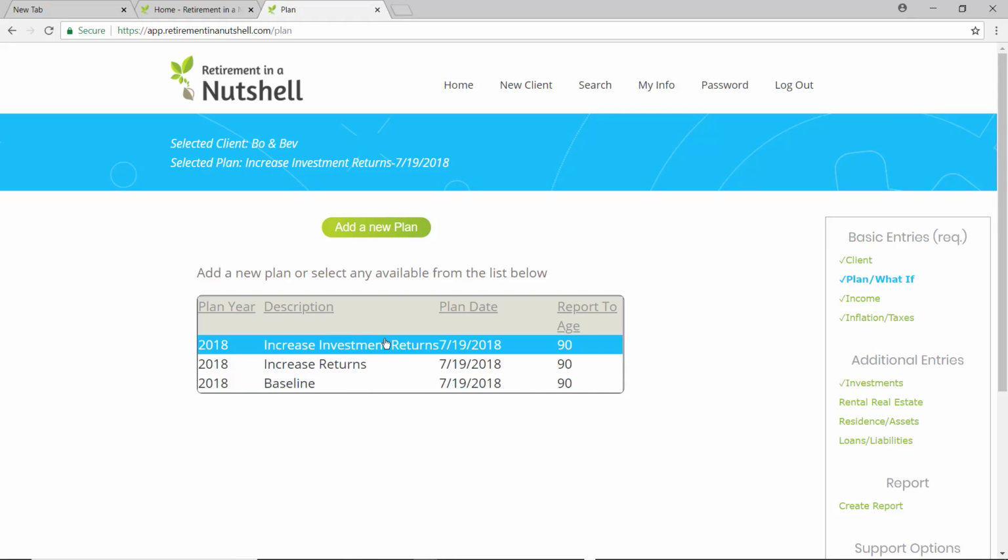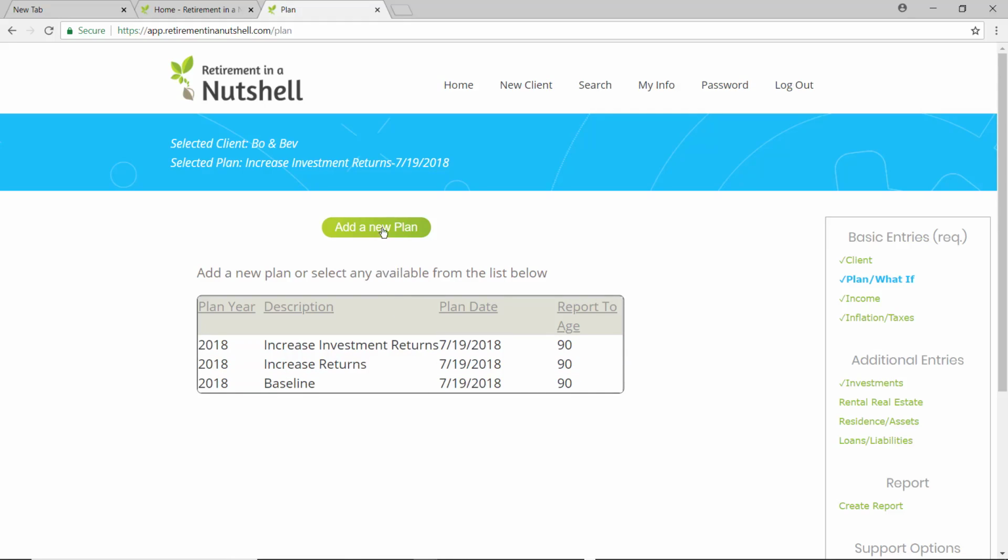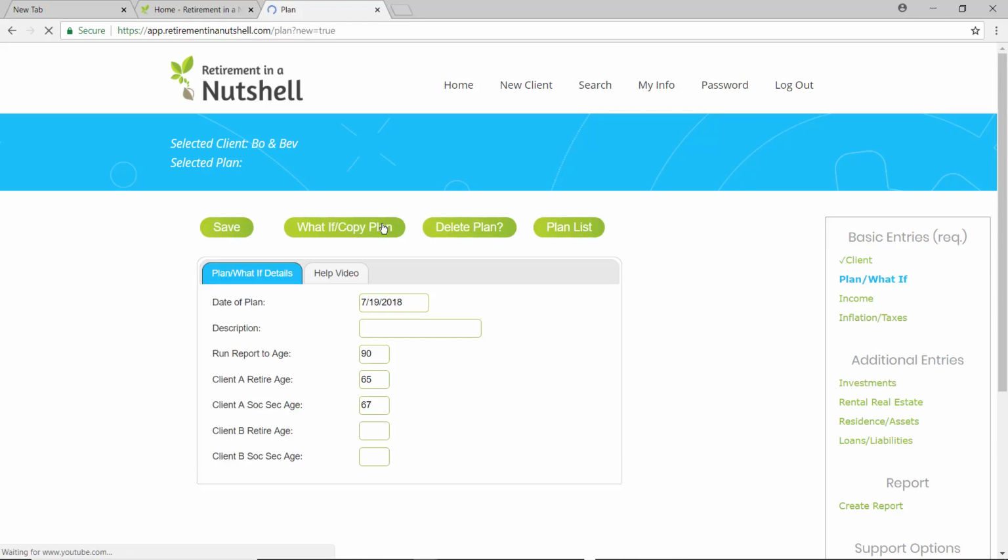If you do a plan for a client at the end of the calendar year, and you come back to finish it in the new year, you should make a what-if copy of what you entered previously before adding more information, so the report will start in the current year.